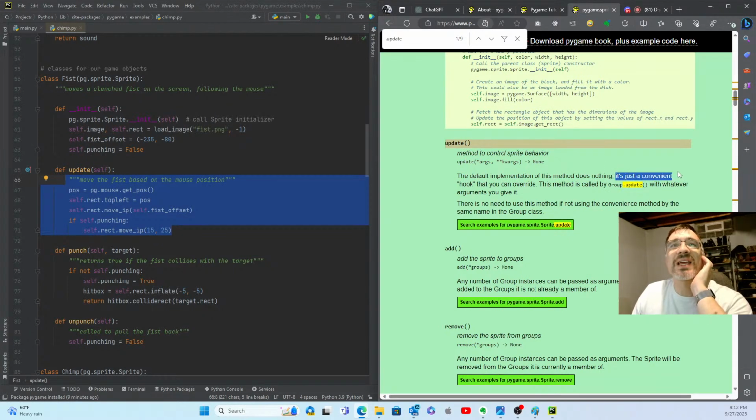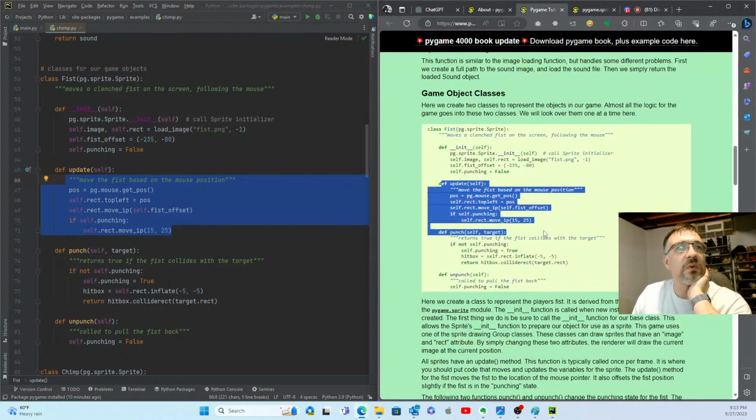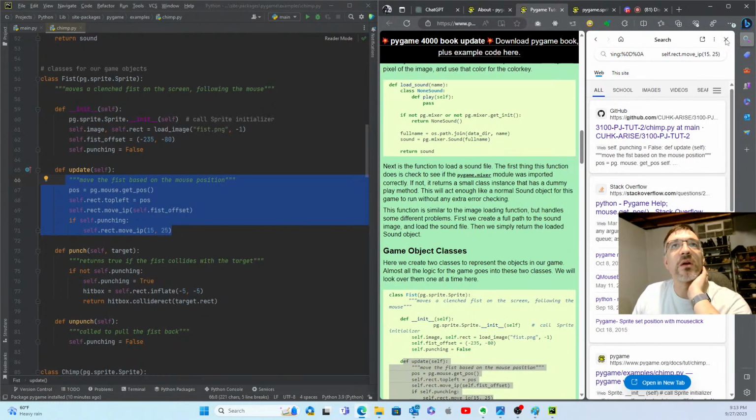Okay. So it's like what we would call an abstract class in C#, or even an interface, I suppose. You're going to implement it, but the parent class doesn't necessarily have an implementation. So the default implementation of this method does nothing. It's just a convenient hook that you can override. This method is called by group.update with whatever arguments you give it. There is no need to use this method if not using the convenience method by the same name in the group class. Okay. So let's go back there. That makes sense. So this is the override or the implementation of update for this fist.